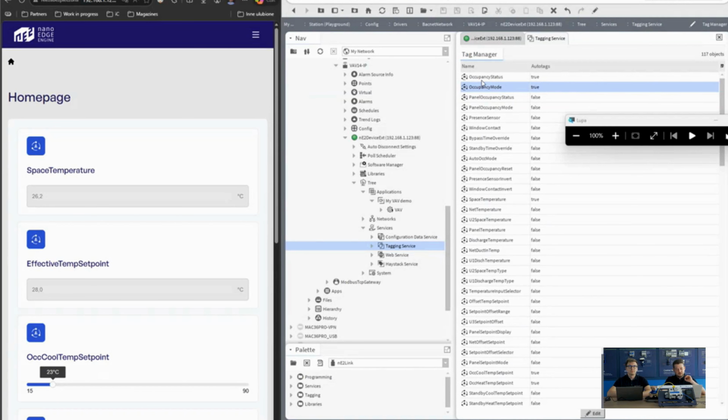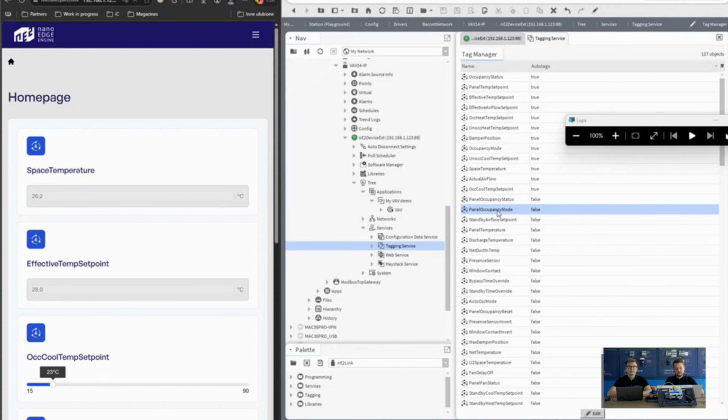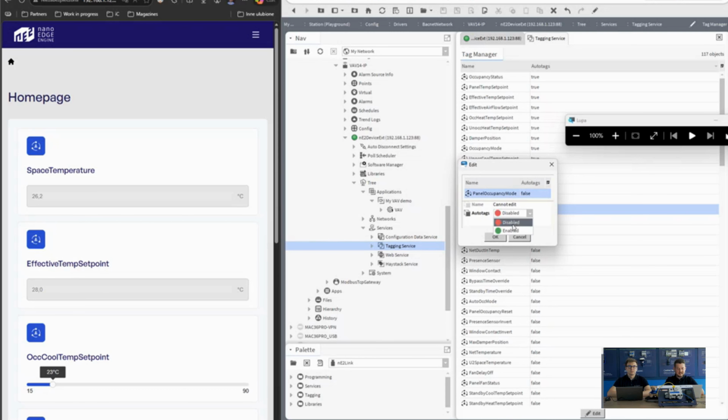All the data points available in the system are visible right here, and we can see if they are auto-tagged or not. So we can simply click on the auto-tag here and just sort it out for the ones that are tagged or not. And what we would like to do now is add a new point to our web server. So how to do that? Let's select the panel occupancy mode, just double click it and enable the auto tags.